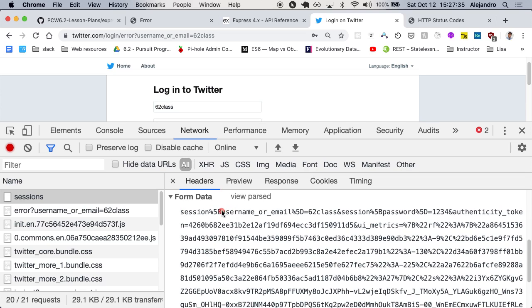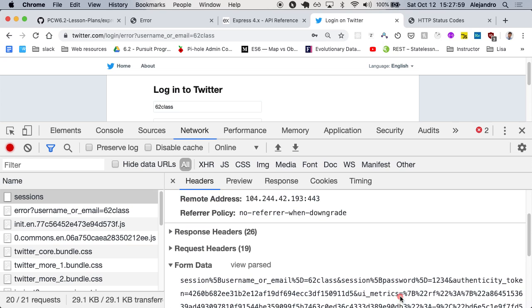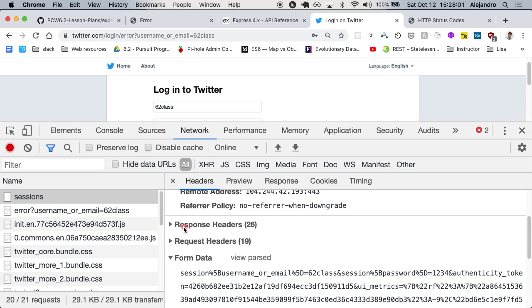For instance, you remember when we did %2F for a slash, and we did %2B for a plus, I think. So what happens is the browser and the JavaScript running on this page is going to take all that data and encode it so that it looks like this, right? So this is what is known as URL encoded.